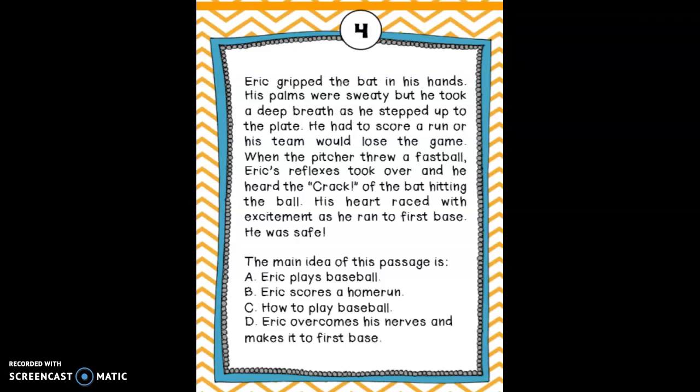It says, Eric gripped the bat in his hands. His palms were sweaty, but he took a deep breath as he stepped up to the plate. He had to score a run or his team would lose the game. When the pitcher threw a fastball, Eric's reflexes took over and he heard the crack of the bat hitting the ball. His heart raced with excitement as he ran to first base. He was safe.